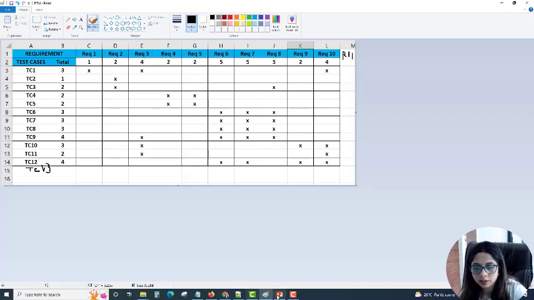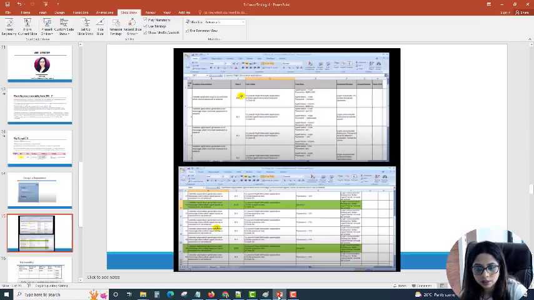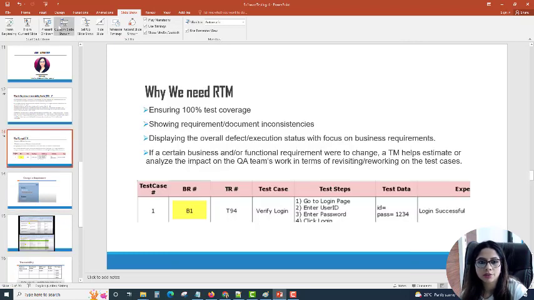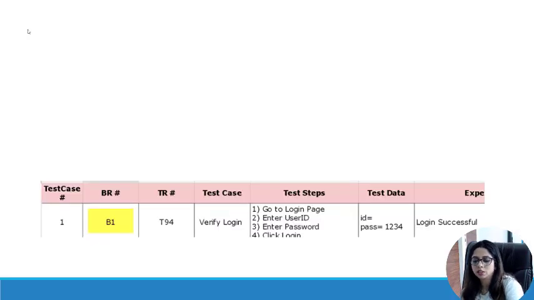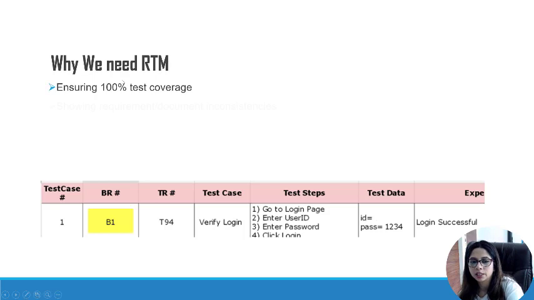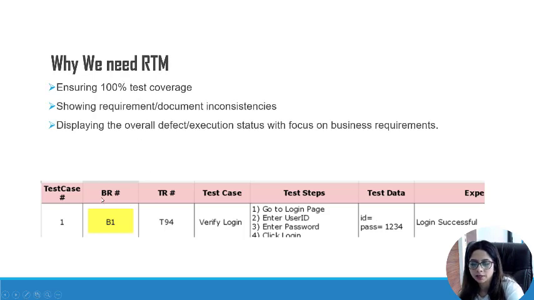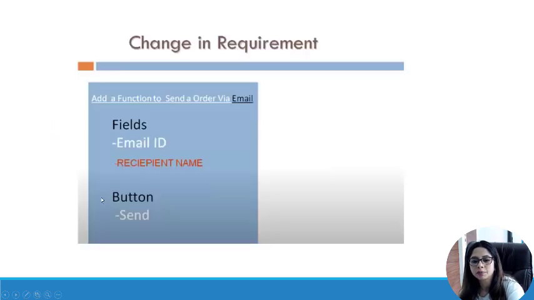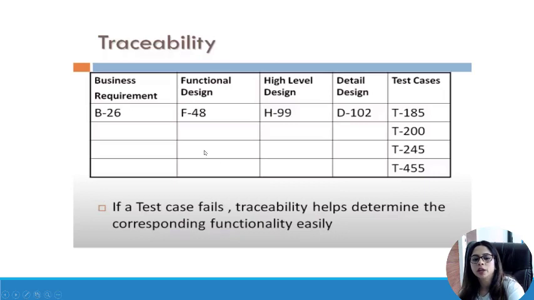Then, how we actually do it is with these diagrams which I have shown you. Here you are seeing that we are creating a test suite and mapping the business requirement IDs to it. Also we are creating a separate document where we write the business requirement ID and map it to the test cases associated with it. So that's how you can create different traceabilities. That's the requirement traceability matrix.